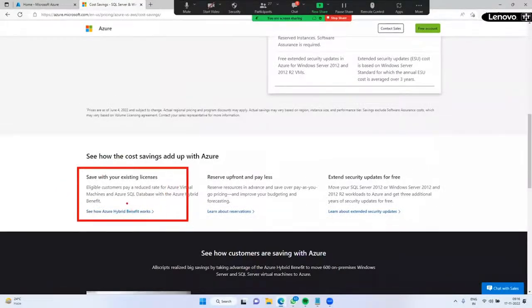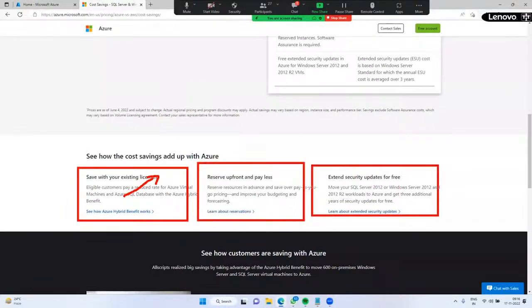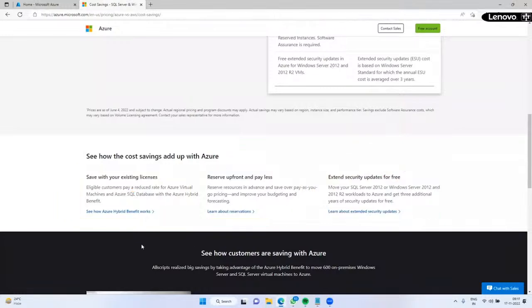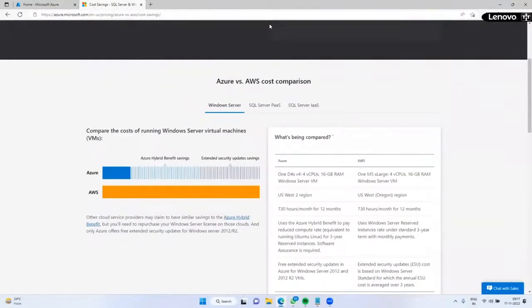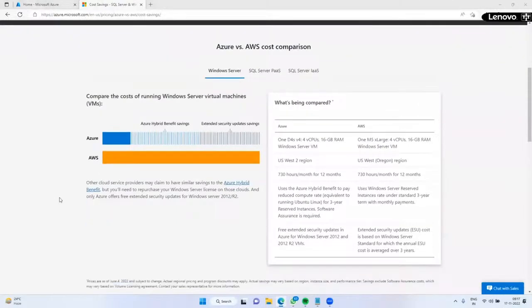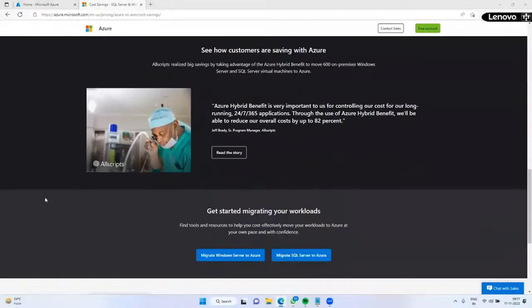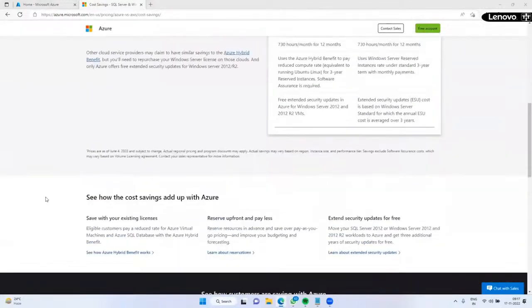You can migrate your servers from on-premises to Azure with the same license cost. You need not spend any additional amount. There is no reserved upfront cost. Security vulnerabilities, patches and all can be extended to the next level. This is the advantage of Microsoft Azure. Because of all these features and services, Azure is the market leader in cloud computing.